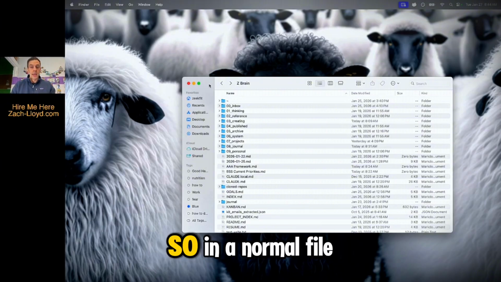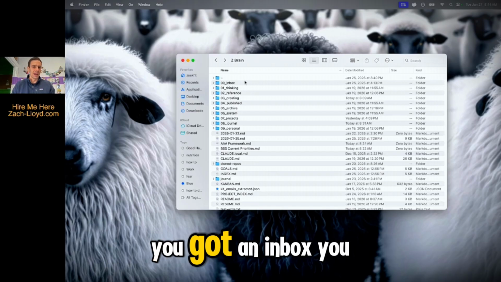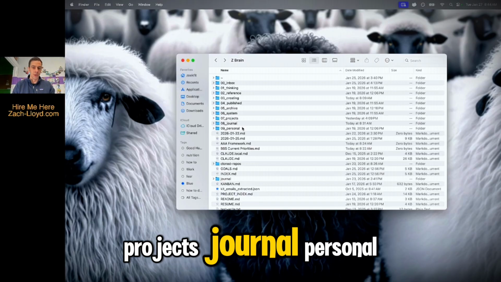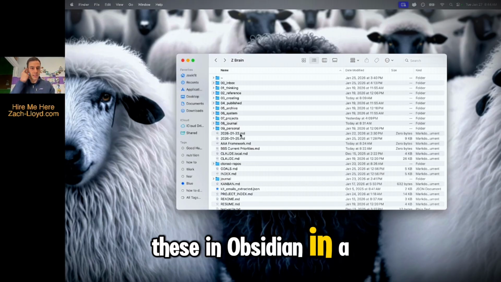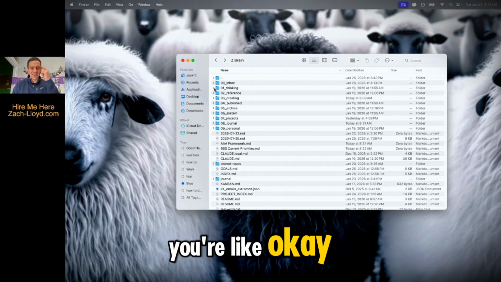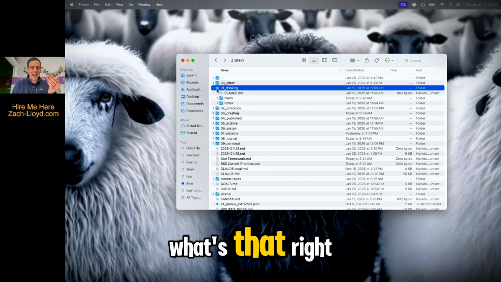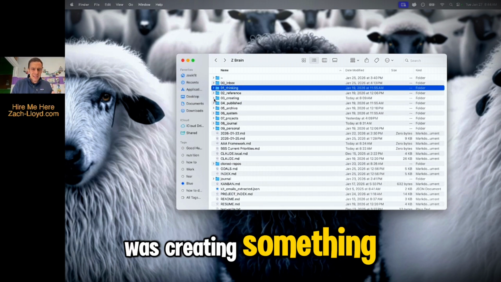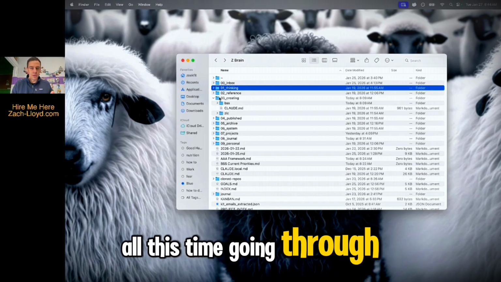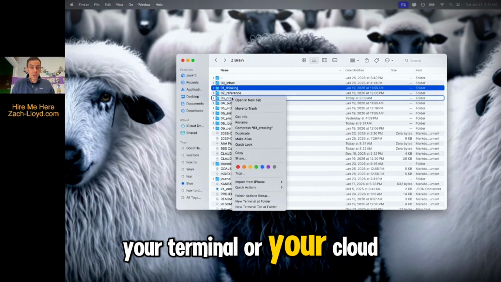So in a normal file system, we'll say, all right, great, Zach, you have a numbered system: an inbox, thinking, reference, creating, published, archive, system, projects, journal, personal. I'm going to go over all these in Obsidian in a minute. But if you just think about going through your file system, you're like, okay, where did I put that? It's thinking, category, what's this, what's that, right? Or I was creating something, but where did it really go? And then you have to spend all this time going through it and then probably open up your terminal or your Claude in there, right?